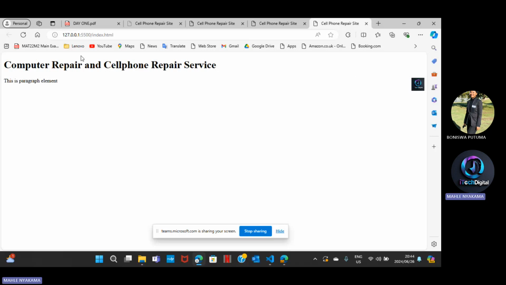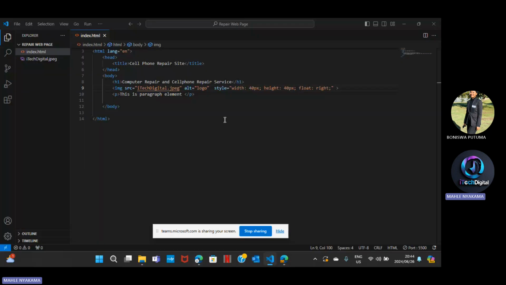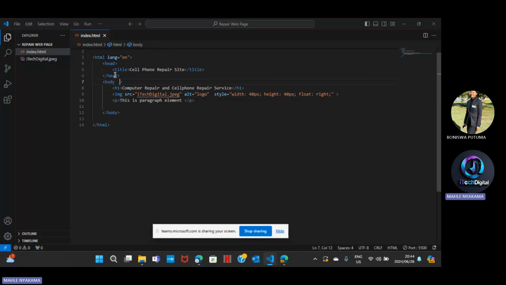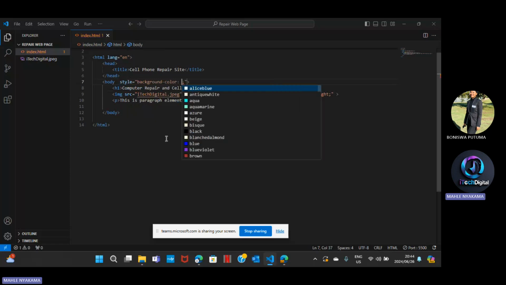So you can control everything that is happening here. And also you can do this on the body tag. You can put a style there, and then a background. You can just say a background color, maybe gray.